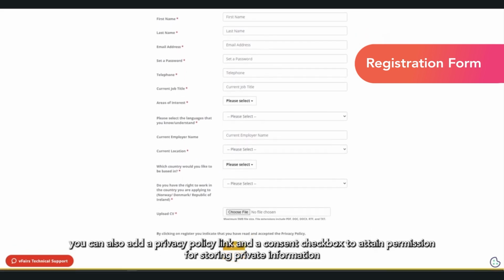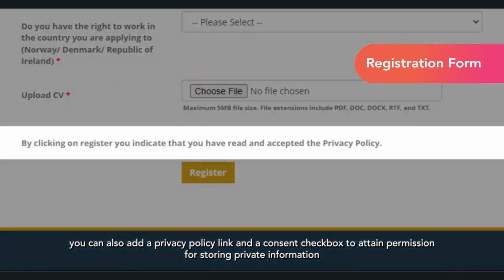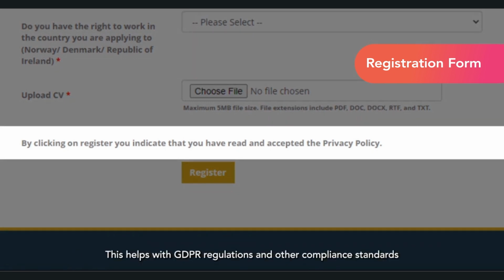You can also add a privacy policy link and a consent checkbox to attain permission for storing private information. This helps with GDPR regulations and other compliance standards.